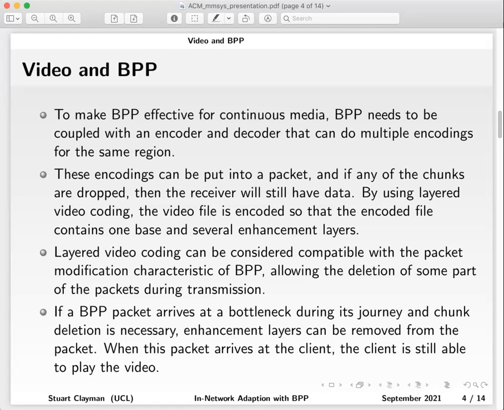By using layered video encoding, the video file can be encoded such that the encoded file contains a base layer and a number of enhancement layers. This layered video is very compatible with the packet modification techniques that BPP provides, and it allows a network node to delete some parts of the packets, in this case chunks that hold the enhancement layers, but always keep the base layer. So even if a packet arrives at a bottleneck during its journey and chunk deletion is necessary, we always send something to the client.